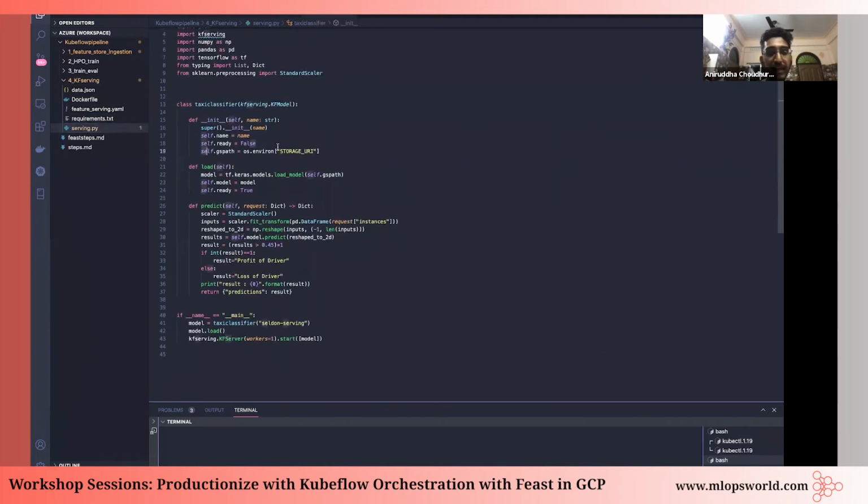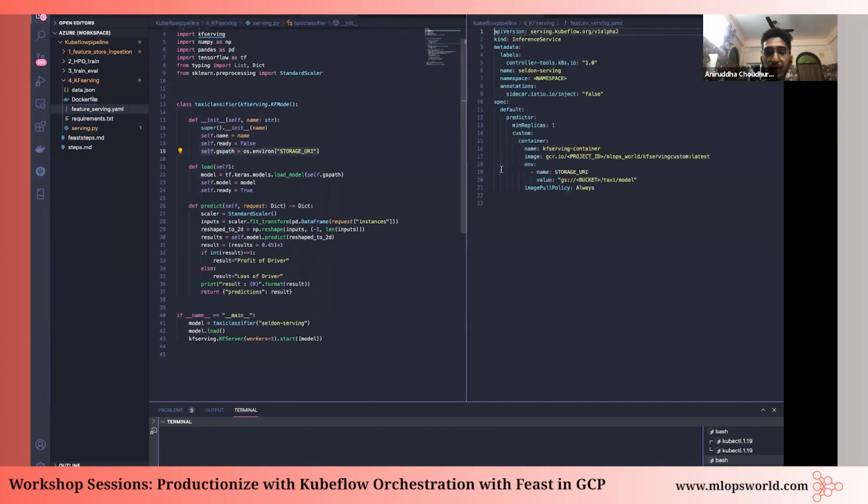Now first I'll declare the environment variables. Let me open it side by side. This is the template of KServe. You can deploy it with kubectl apply -f for your framework. Once it is deployed, it will do two things. Once it loads the model, you have to declare these two functions. These two functions should be there. First step, it will load the models.